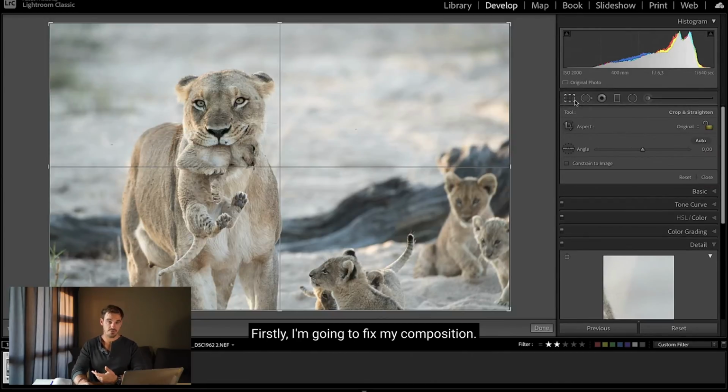Firstly, I'm going to fix my composition, as I always say. All of these cubs here are non-essential elements. They could have been more interesting. I was on a fixed focal length. I couldn't really fit more of them in. But in this situation, I have to use minimalism and I have to use engagement. These are my most powerful tools to create the most out of this image.